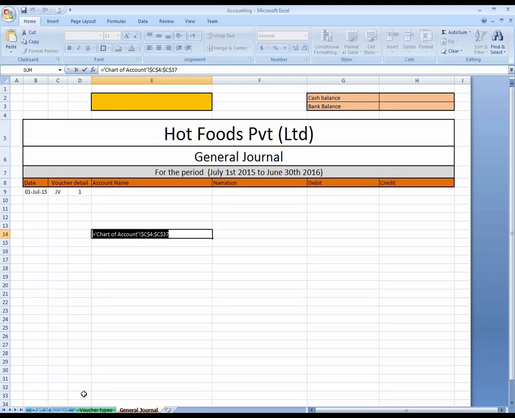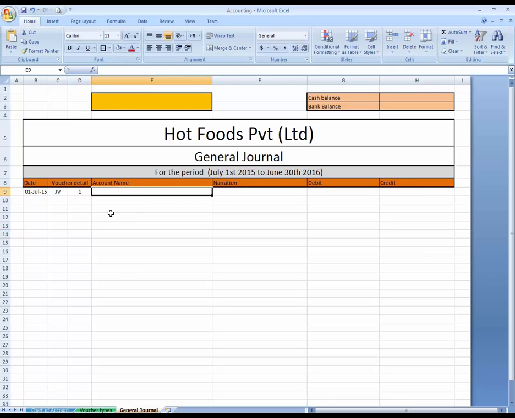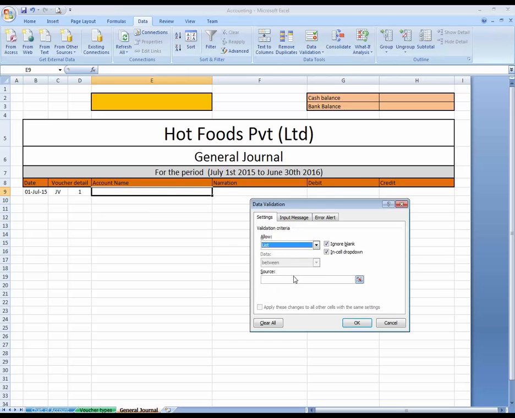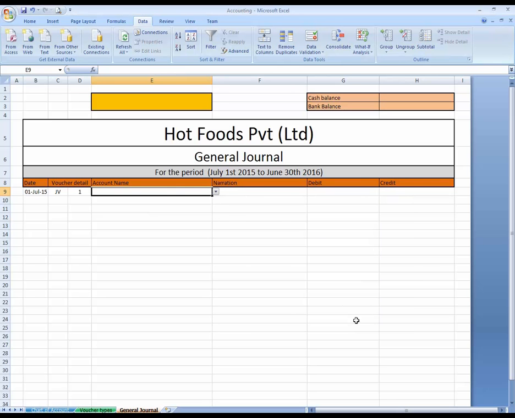Now select this, Control X for cut, and keep the cursor over here and go to data validation, list, paste the link over here. Here we go. You can select your account over here: account payable, discount, capital. Okay, and here is narration, and here we will write amount.